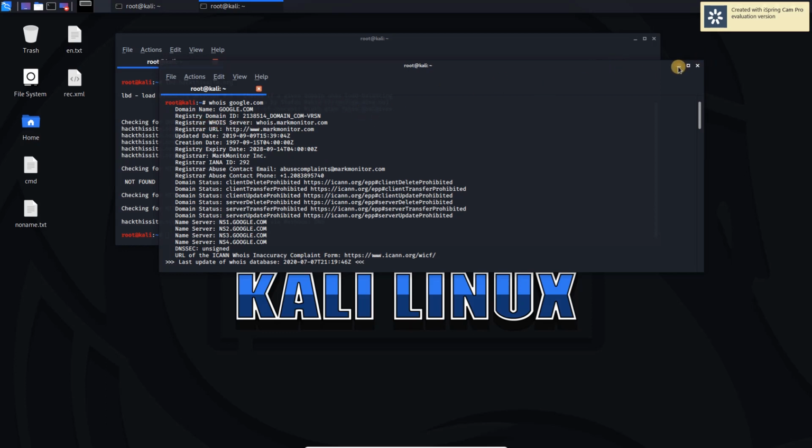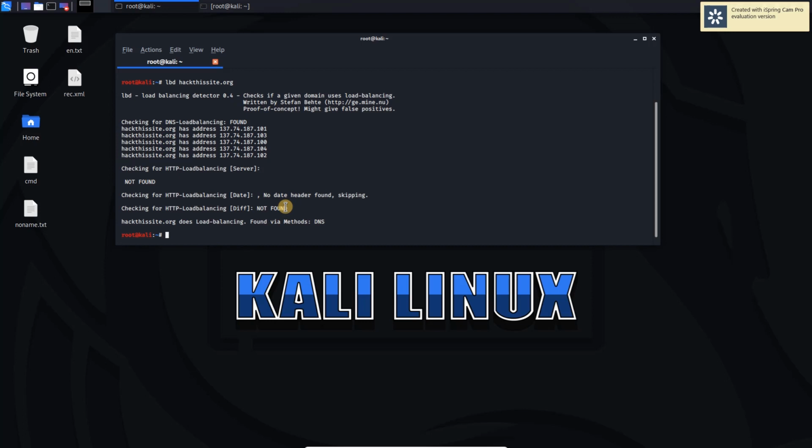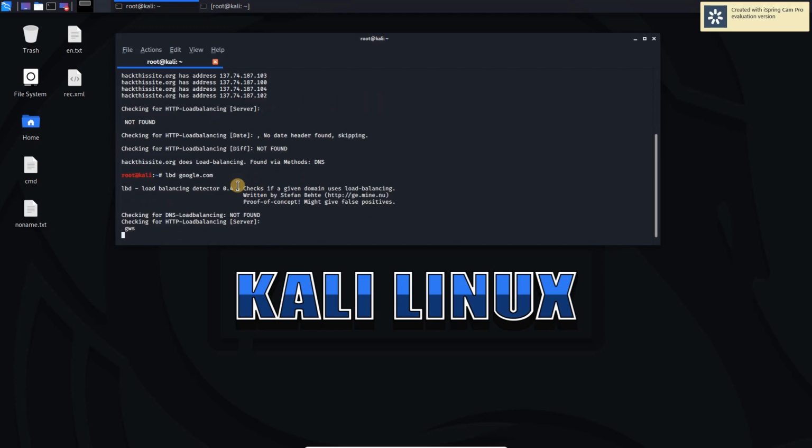So now let's move back to this. It says that it has not found any load balancer, neither HTTP load balancer nor DNS load balancer. So we will use another. Let's check for google.com and let's see if it finds any load balancer for google.com.